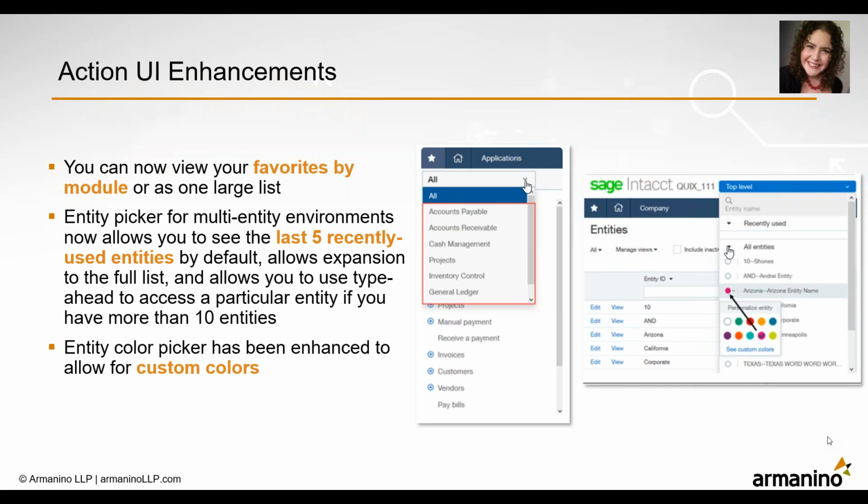Some additional enhancements for anybody that has been using the favorites menu. If you haven't been using the favorites menu so far, definitely go and check it out. If you're using the regular menus, when you hover over items on the regular menus in Intacct, you'll see an outline of a gray star on the right-hand side of that menu line item. You can click that star to make it gold, and that will add it to your favorites list.